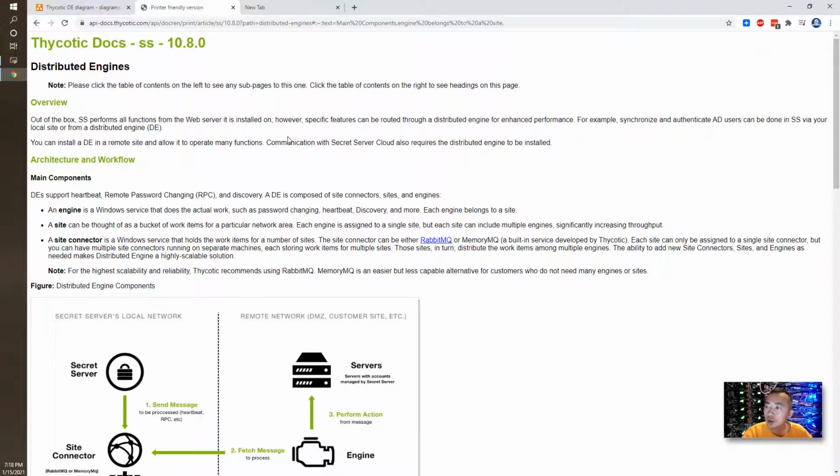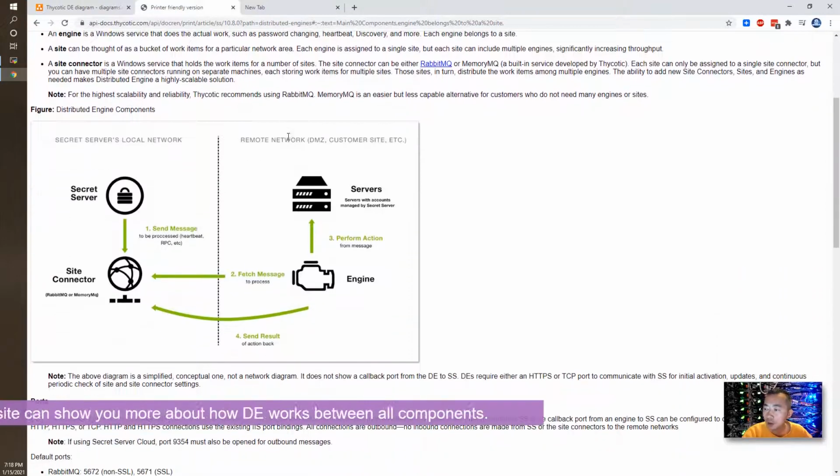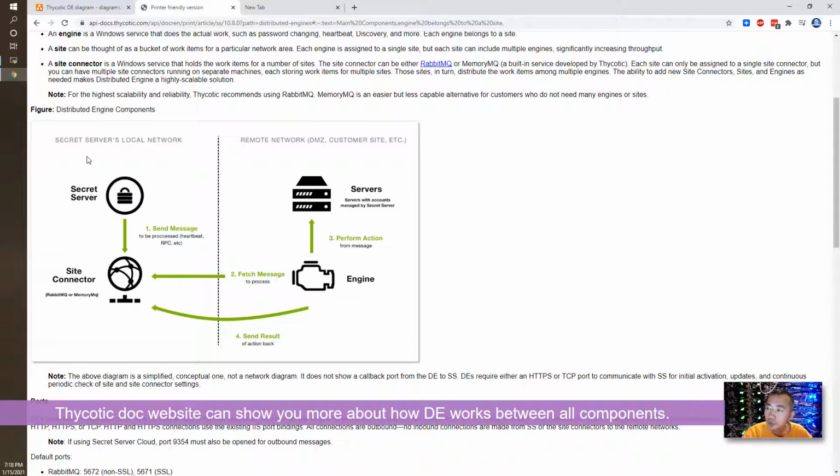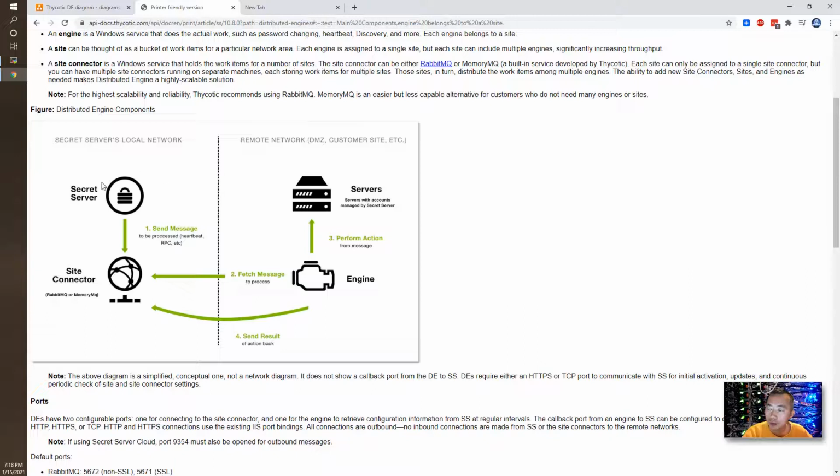If you want to know how the distributed engine works, this is a nice diagram. As you can see, on the local network, we have the secret server and the site connector. Both of them can be installed on the same server. And on the remote side, the distributed engine is gonna talk back to the site connector to fetch a message and send the result. Let's start working on it.